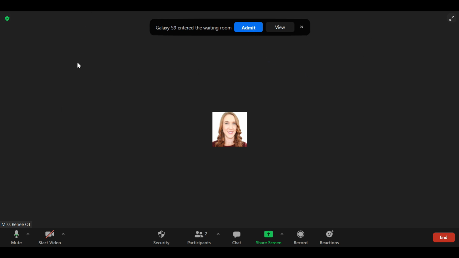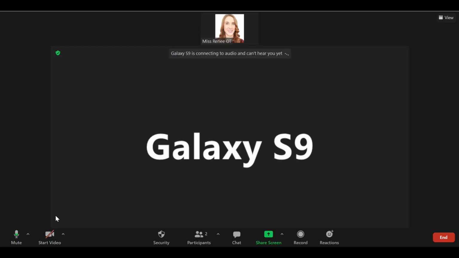Just a quick side note, if you want to get the meeting ID and passcode really quickly, go up to the left-hand corner of the screen where the green shield with the check mark is, click on that icon, and that'll pull up the meeting ID and passcode for you. So I would click admit, and my phone has been admitted into the session.